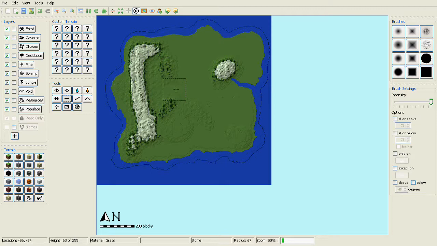Now if we go up here, WorldPainter can be quite slow sometimes, but you have to remember it's a really good program. It's very, very useful for your Minecraft maps. I would definitely recommend it.